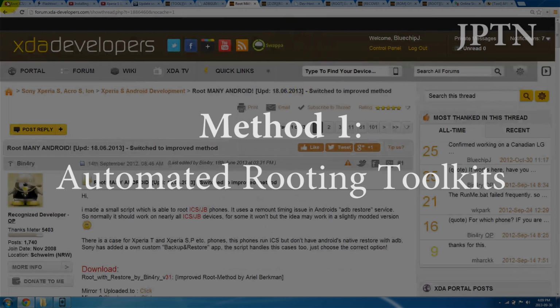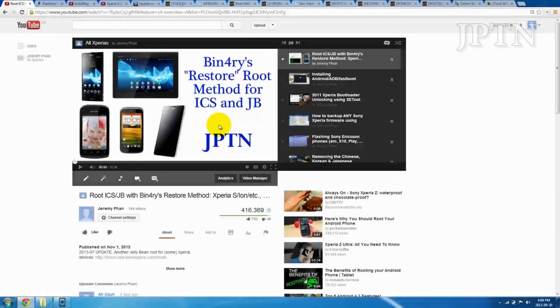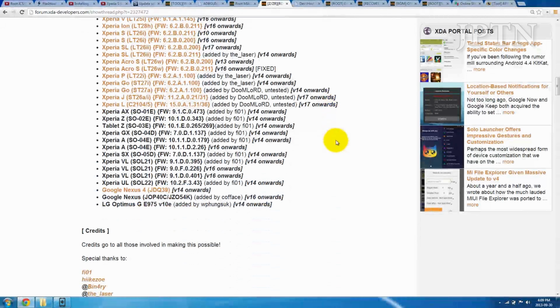Instead of using the same rooting toolkit that I showcased here, I'm going to use Doomlord's Xperia specific toolkit. He lists all the different devices and firmwares that it currently supports. So 62B0200, and that's why I flashed it. Go down and download it at the bottom.